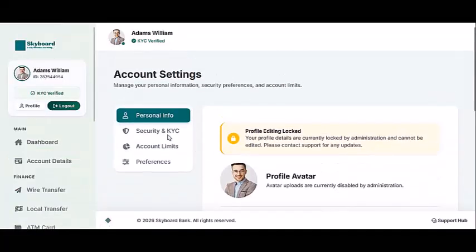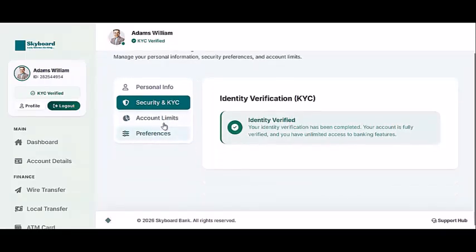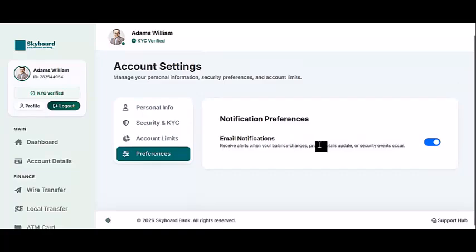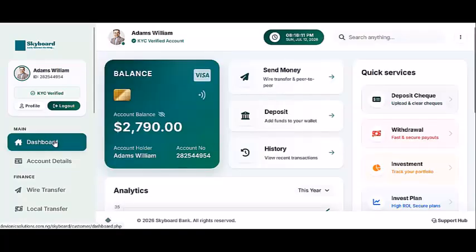Right, this is settings. Here you can see your KYC, it's verified. Account limits, okay, I still have $50,000. Here you have preference, email notification. You can choose to turn this on or off. That's basically it for the dashboard here.